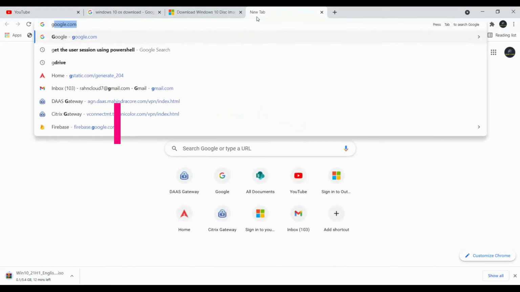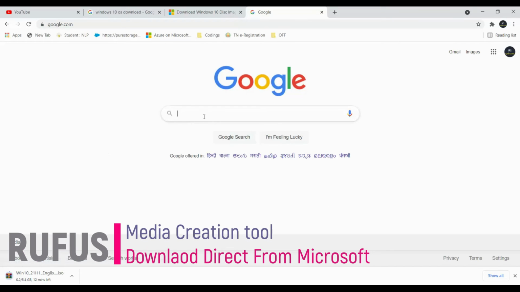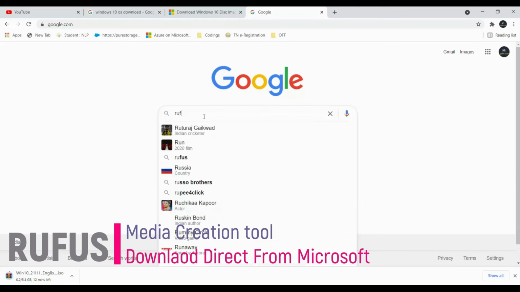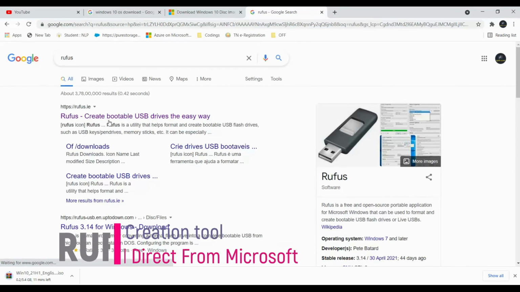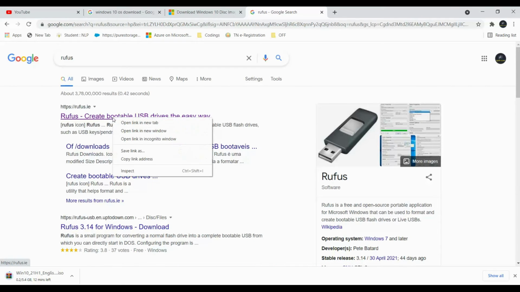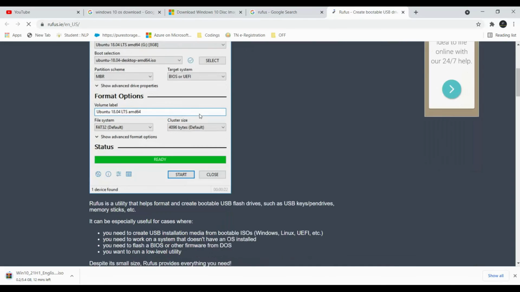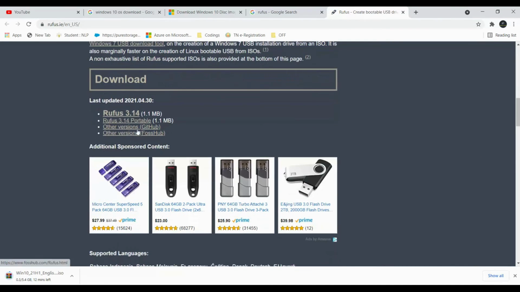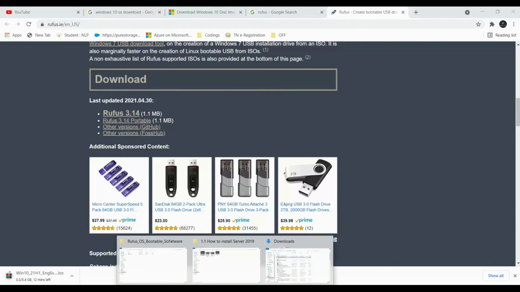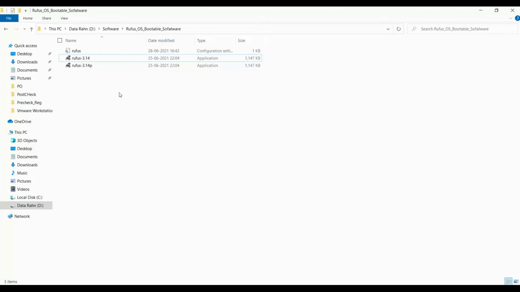We can use a tool, Rufus. This is for creating bootable USB drives. You can download the software from here with this link. There is the portable version, and also this Rufus 3.14, this one you can download. I already have downloaded it. Okay, just double click on this.